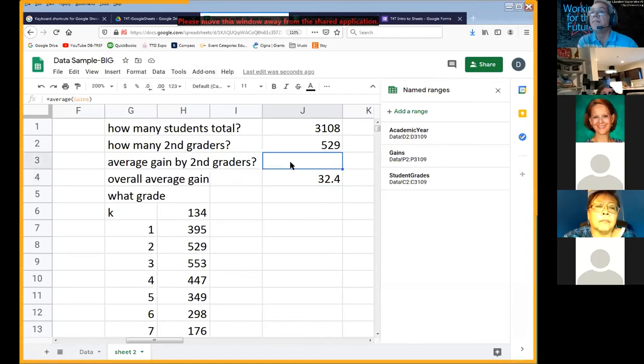But we only want to look at the second graders, right? So we have to do something a little bit different. When we were counting, we counted all the students, count all, count A. But we also had an option for counting just the second graders, count if they're a second grader. We can do something very, very similar here.